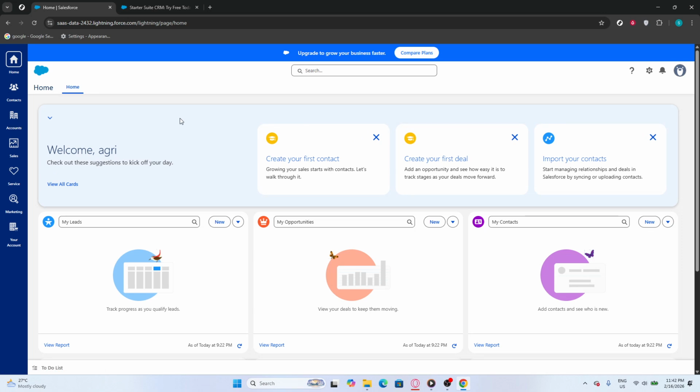Once the page loads, you should see a clean interface with various options available. Next, locate and click on the Home tab at the top of the page. This action will redirect you to the main dashboard of your Salesforce account. Ensure that you see your recent activity and any notifications that may require your attention.